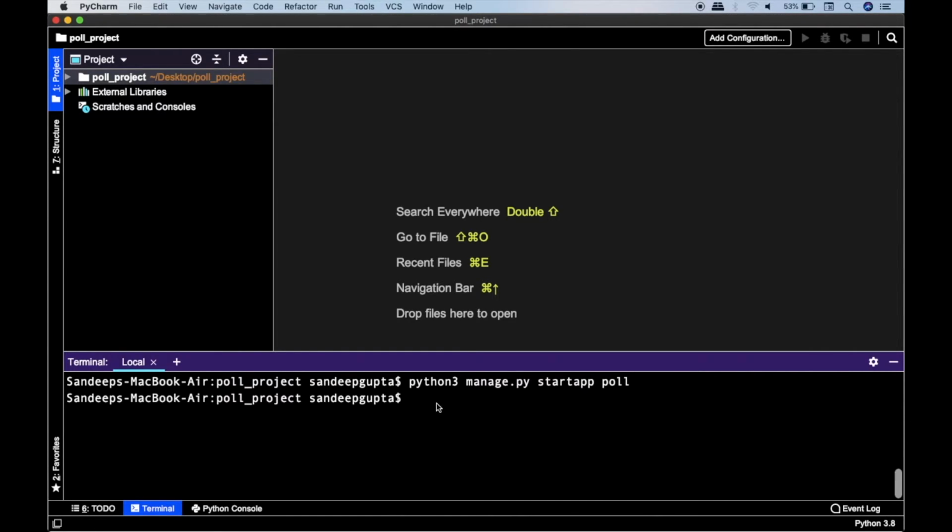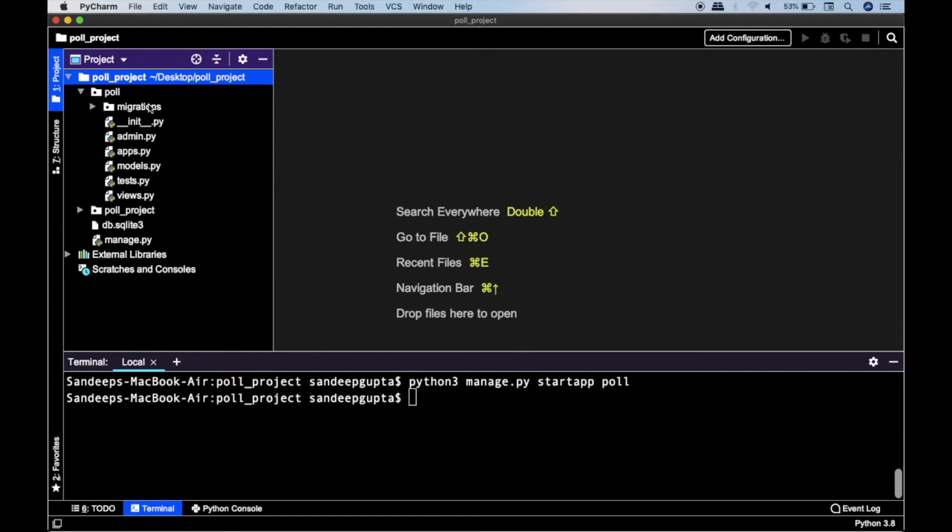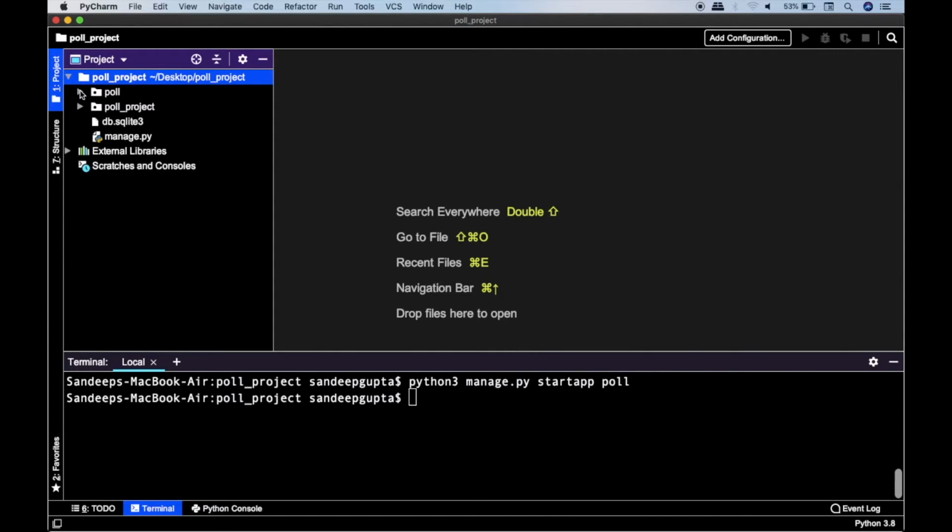Well, you don't see any action over here, but now I again expand this directory structure and see what happens. What do you see new over here? You can clearly see that there is a subfolder called poll. So when I gave the command startapp poll, it created a subfolder called poll, inside which there are certain files and folders which we'll see later on.